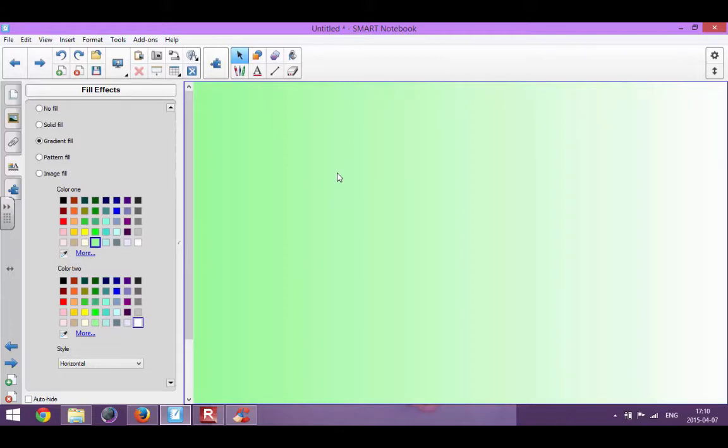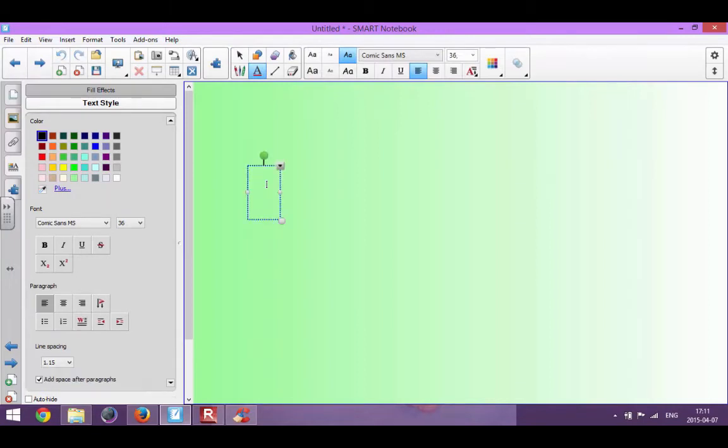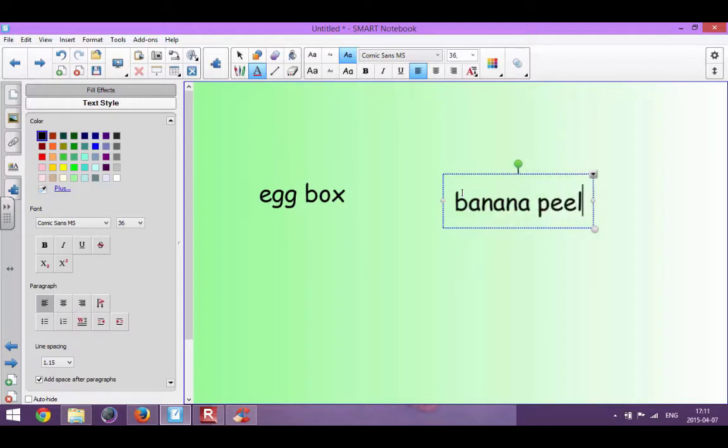The second step is to write the words that you want your students to learn. You can use as many words as you want, but I would not recommend using more than 15 words since it would be hard for students to learn them all and the images on your slide would be too small. For this activity, I'll be using 10 items. Okay, so let's write down the first word, which is egg box. There you go. And our second word, which is banana peel. There you go.